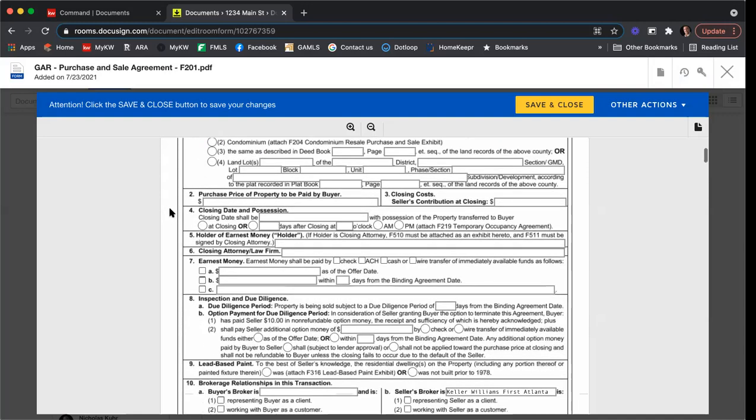We have our purchase price paid by the buyer. So let's say we have it listed at $435,000 and our buyers want to offer $425,000. Perfect. So I'm just going to type in $425,000. They're going to ask for $7,000 in closing costs. The closing date shall be, let's do 8/21/2021. And they want possession of property at closing. Holder of earnest money, Keller Williams First Atlanta. Our closing attorney, I'm going to select Campbell and Branham. Again, I'm just putting abbreviations and initials for time, but when you're filling this out, please be sure to write out everything as clearly as possible.